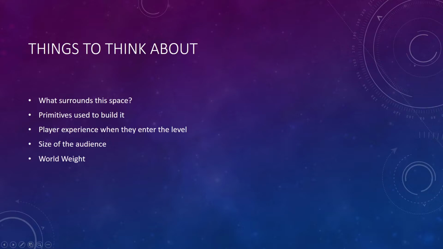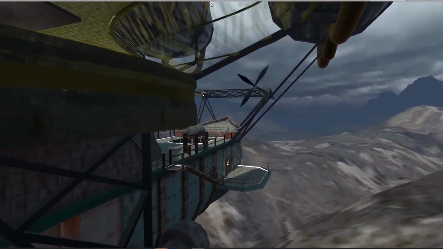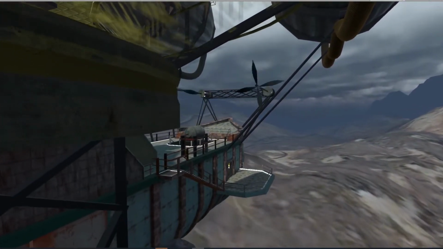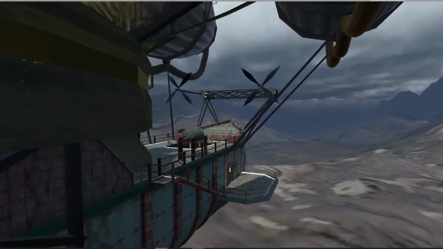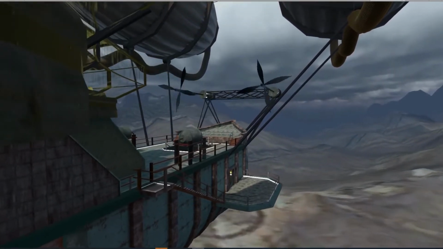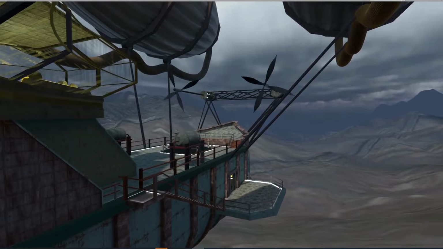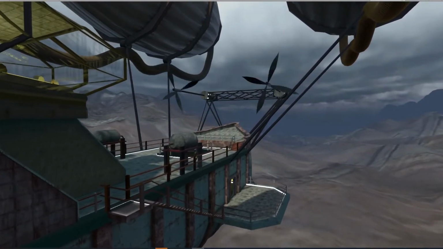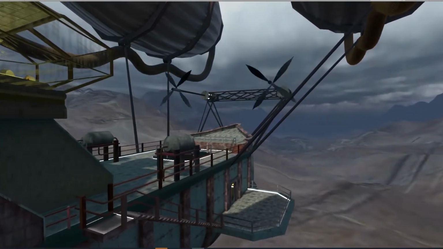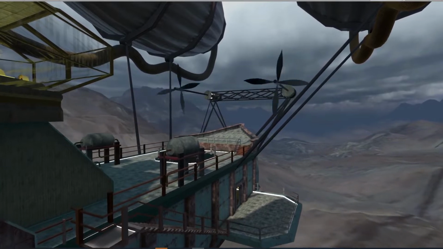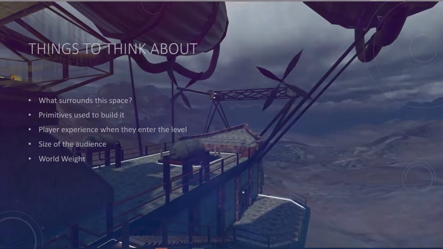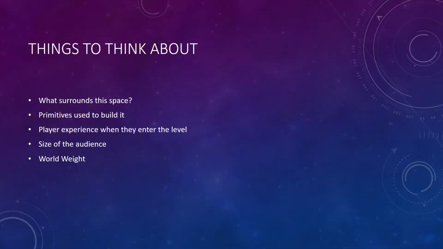I need to think about the area that's going to go into this, right? I like my worlds to look like they're in a complete world. I want you to be able to think that if you could get out of that space, you could just go forever. It's the illusion that I'm going for. So what surrounds this? What can a player see but not be able to get to? Those sorts of things. And then the primitives used to build this.